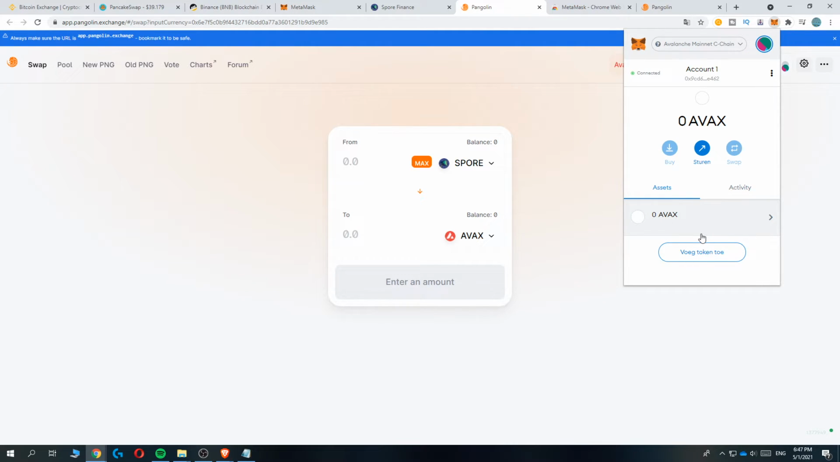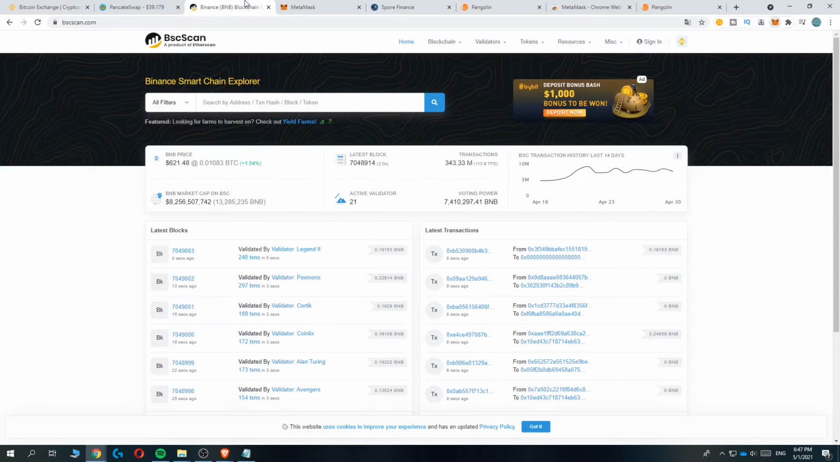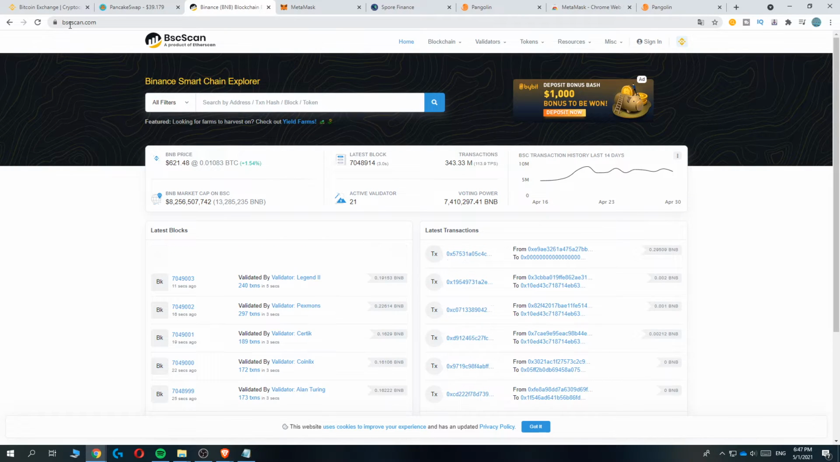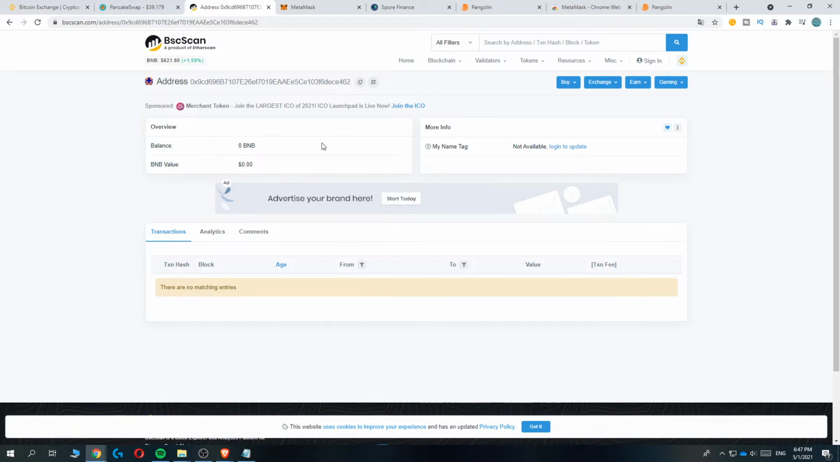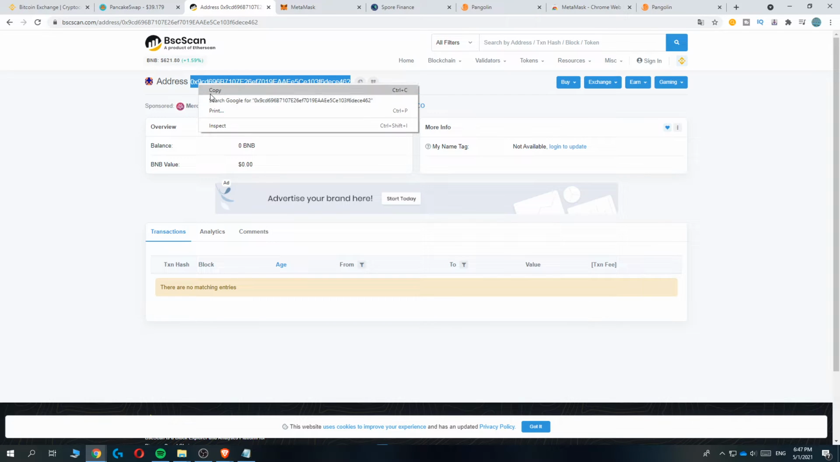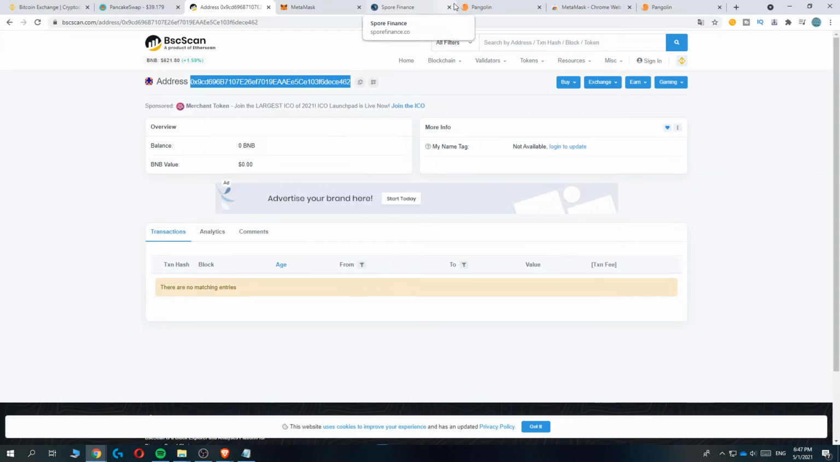Now I'm going to show you how you can add money from, for example, Binance. You want to hit copy on your account right here. That's important. Then go to bscscan.com, paste in your address, and hit search. This is all the information here. Now you want to copy this address again, this address right here, and now we want to deposit BNB into our MetaMask.